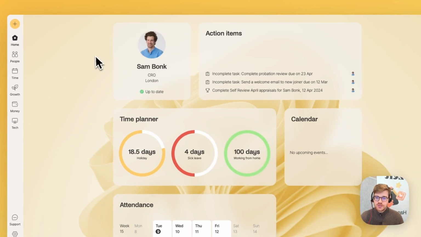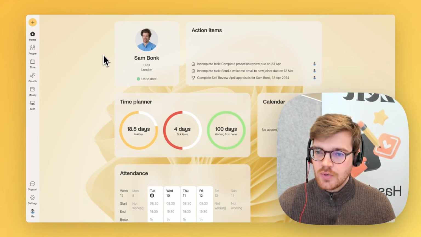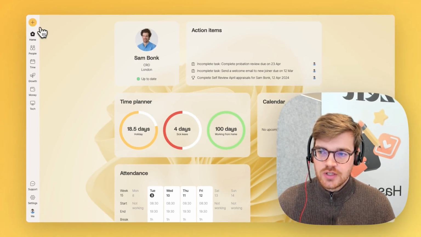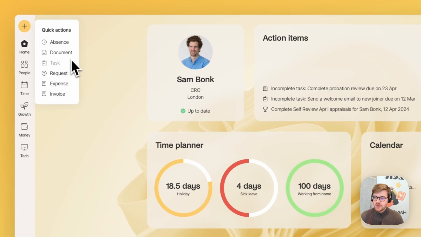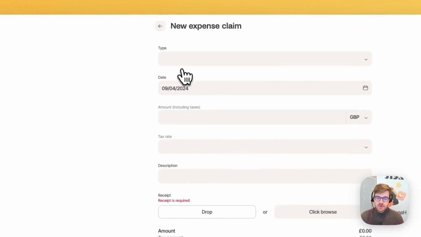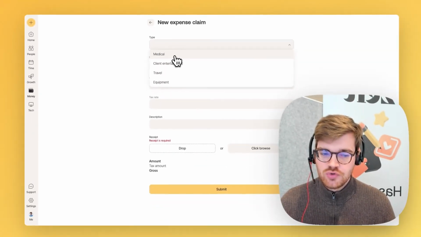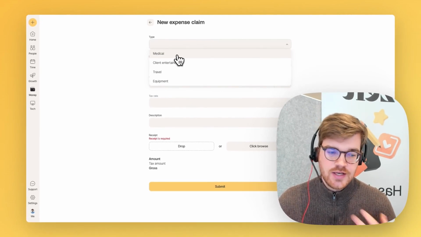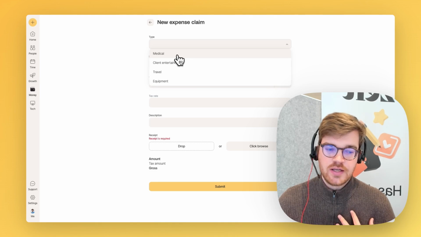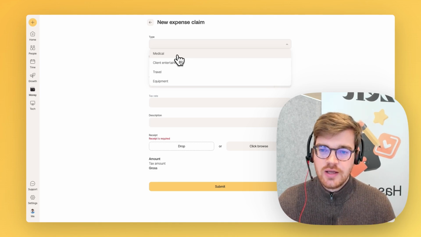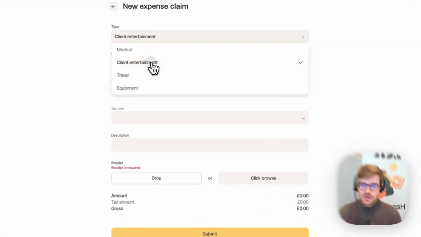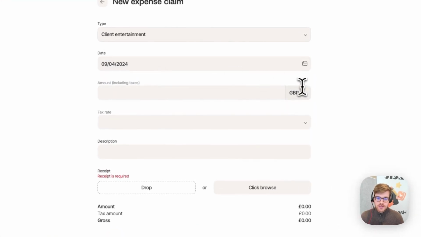So I'm logged here into an account of an employee. This employee's name is Sam Bonk, and if I want to request an expense, I can just click here on the quick actions button, click on expense, and I go directly into the expense flow. Now I see 4 different expense types here that I can choose from, and that's because I, as Sam, the employee, have been assigned to those 4 different expense policies, and I can now, for example, go here and claim some client entertainment expenses. So let's say I went to dinner with a client.